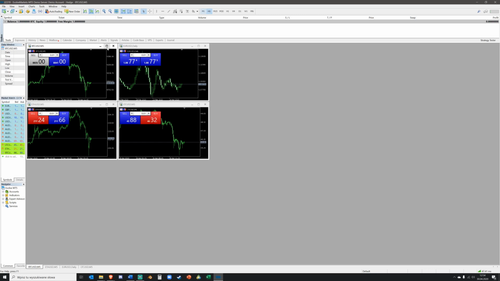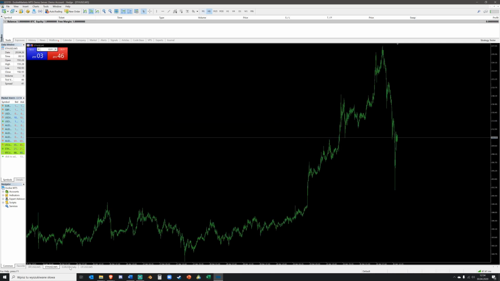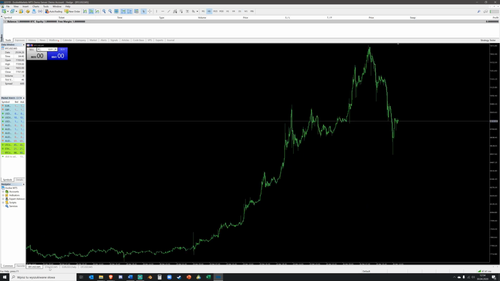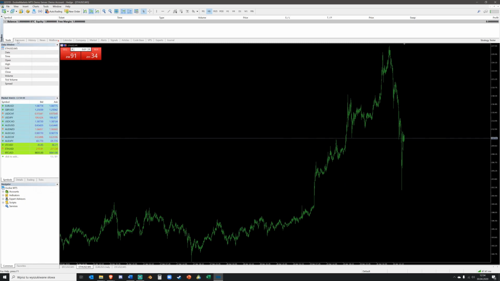I like to see my MetaTrader like one chart at a time when I'm trading, so I will just click to enlarge it, and if I want to move between charts, you can just do it on the bottom. On the left side, you will have a data window, which I'm not really using, but you can still leave it here.